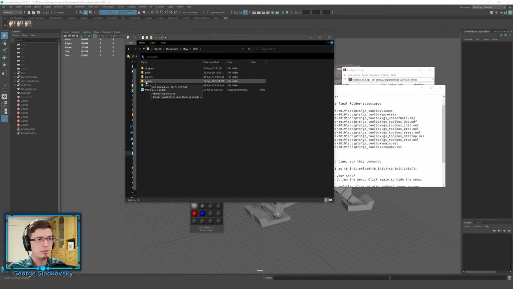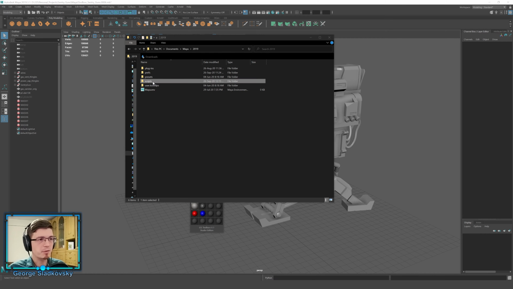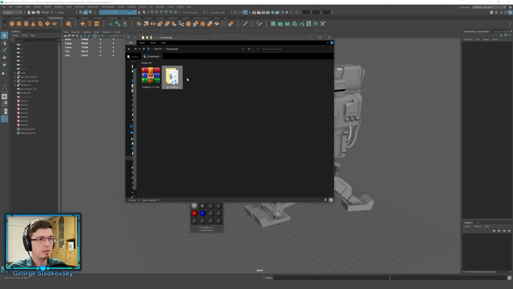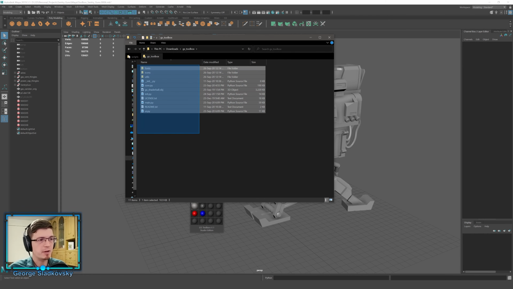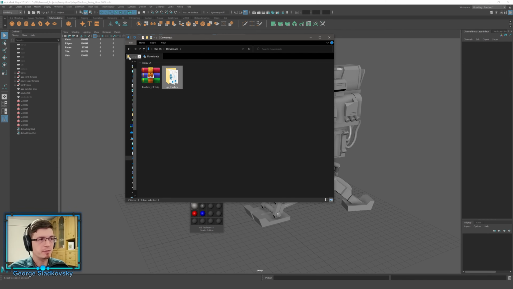And now to scripts. When you find your scripts folder, just open it and go back to your folder with the unpacked folder of Toolbox. Just copy the entire folder. You see there are a bunch of files here. You want to copy this folder entirely and paste it into the version of Maya scripts like that.